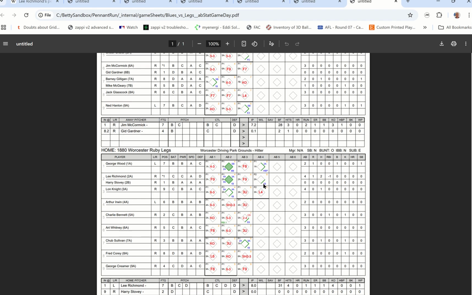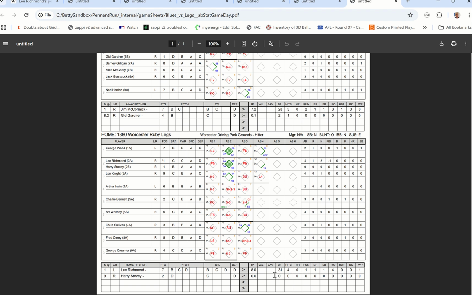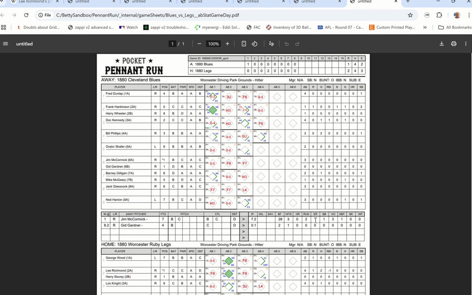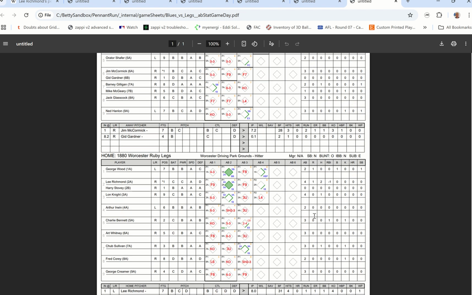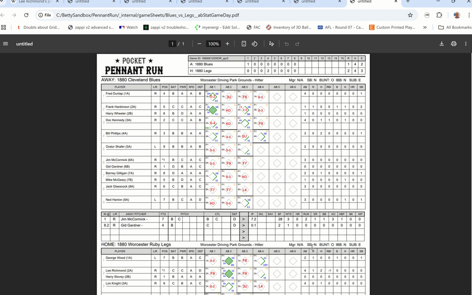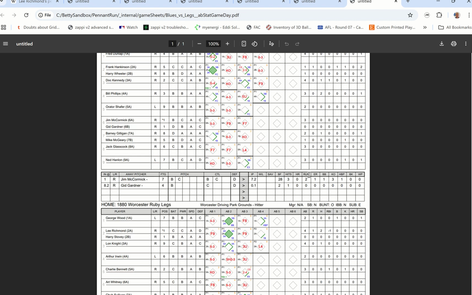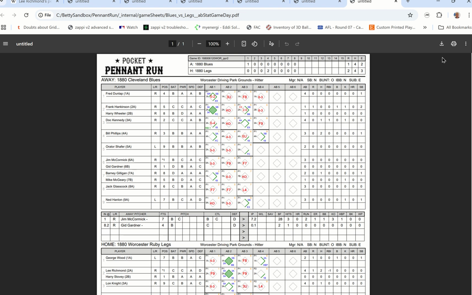Let's have a look at the score sheet. Richmond faced 31 batters, 4 hits, 1 run, 1 earned run. That wasn't an earned run. Sorry, that's why I'm checking all these things. That was not an earned run. So that's another thing for Craig to fix. Okay, that's fine. I'm making a note of all these.